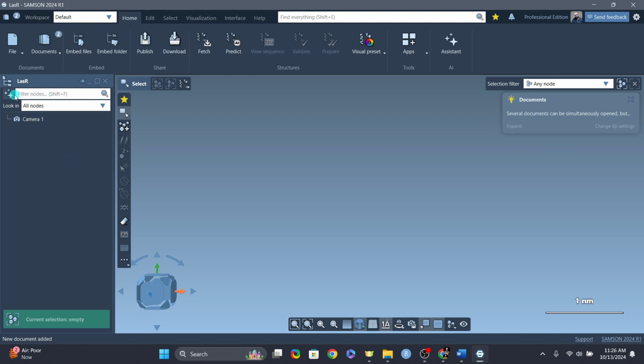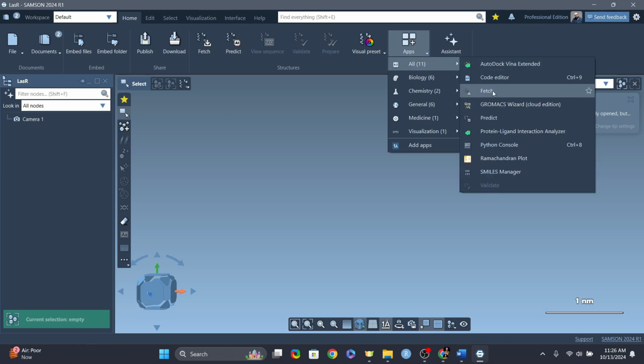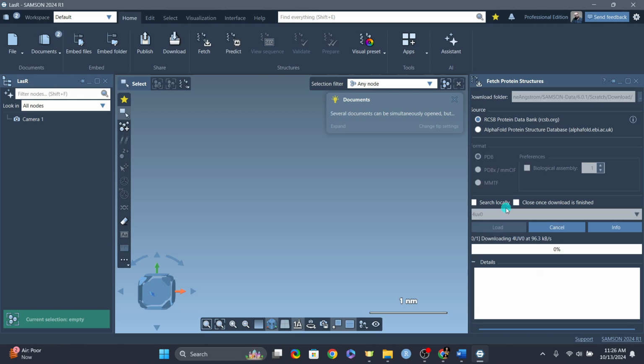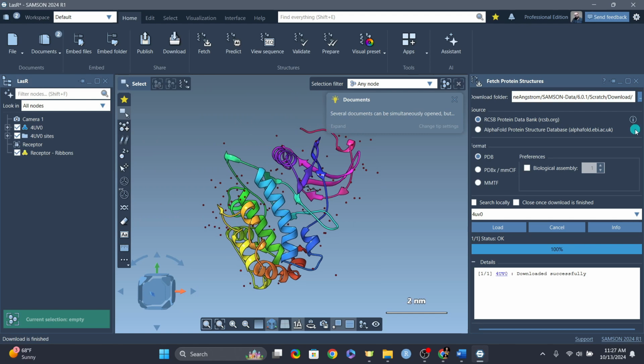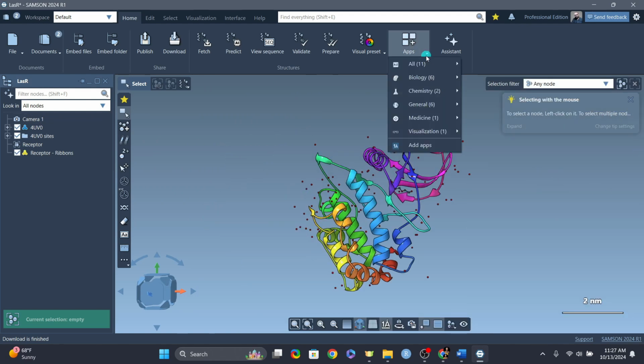Next, I'll redo what I've done so that you understand how the protein structure is imported. We can get the structure by using this fetch extension and typing 4UV0, which is the protein PDB ID, and clicking on load. Then you will get the structure directly, and you can simply close this.